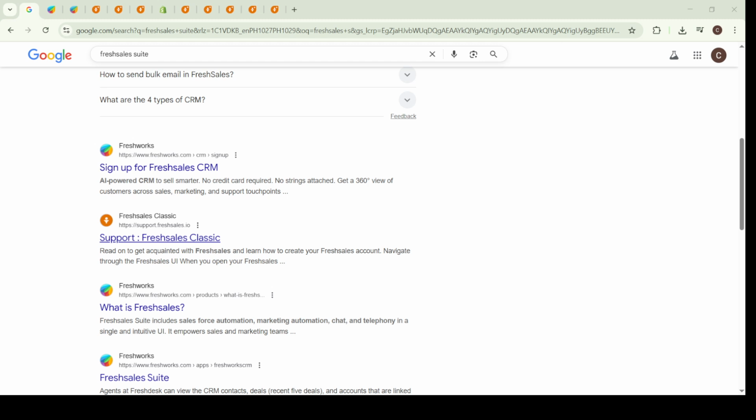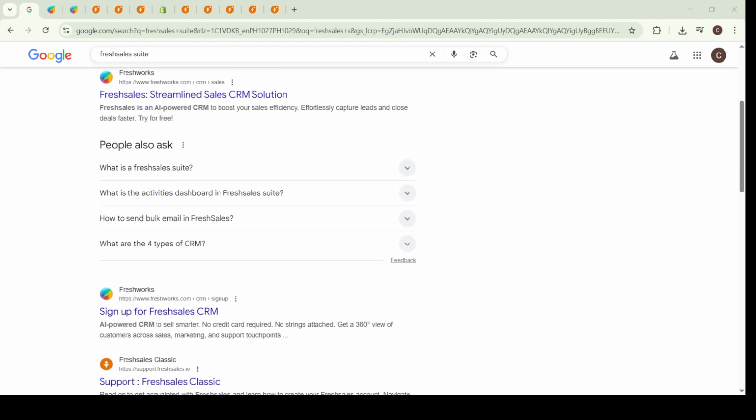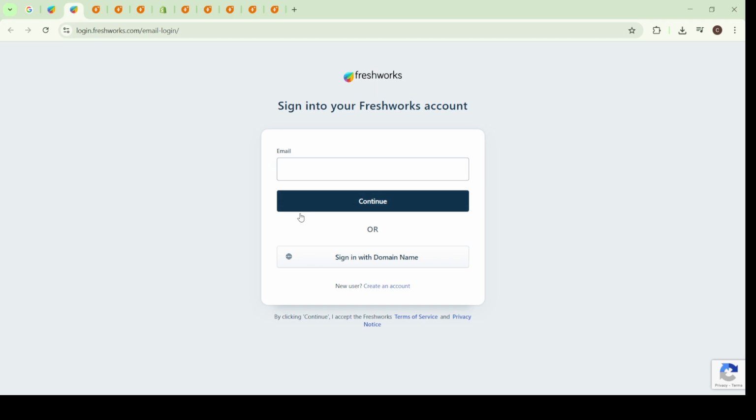Now, you'll need to log in. If you've got your credentials handy, enter them now. If you happen to have forgotten them, you can usually find a reset password option either on the login page itself or within a confirmation email sent by Freshsales when you initially set up your account. Once you're logged in, you'll find yourself on the Freshsales dashboard.